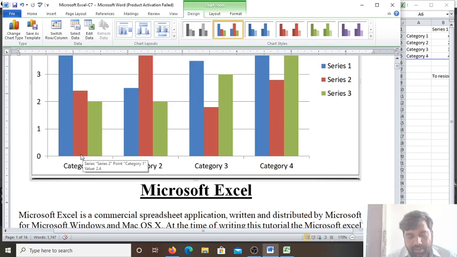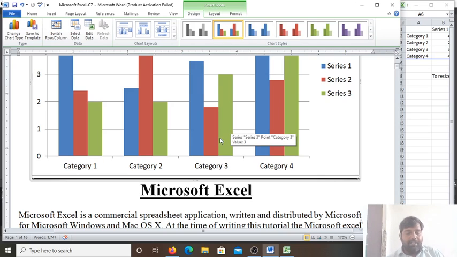Plot area is a window within the chart area. So this is the plot area where this chart is drawn. This is the entire chart area, and this small window where the chart is drawn, that is the plot area. Plot area is a window within the chart area. It contains the actual chart itself and also includes the plotted data, data series, category and value axis.